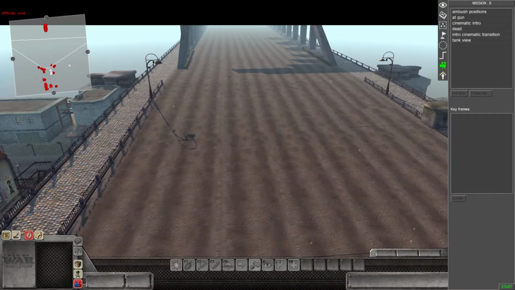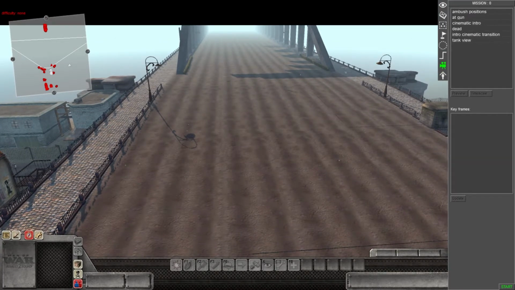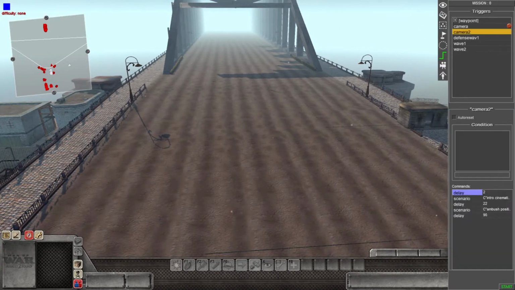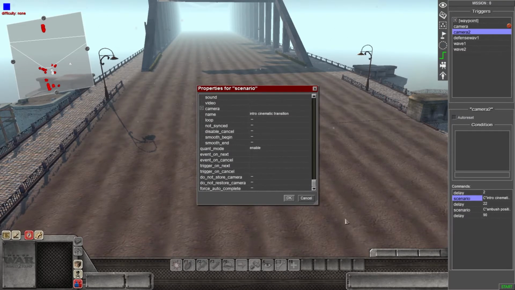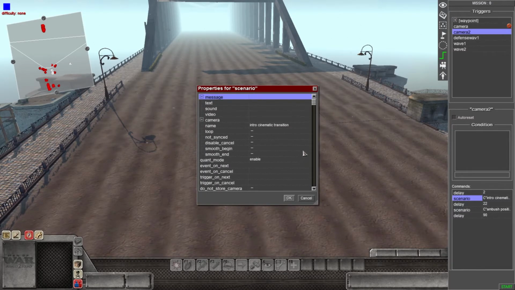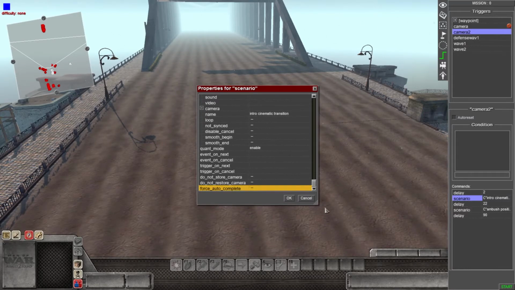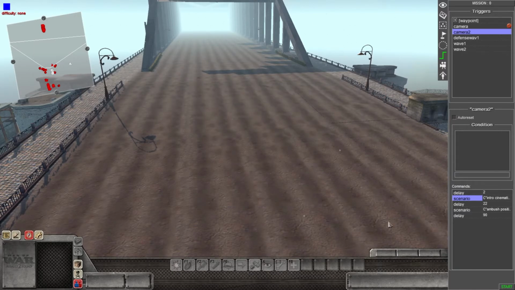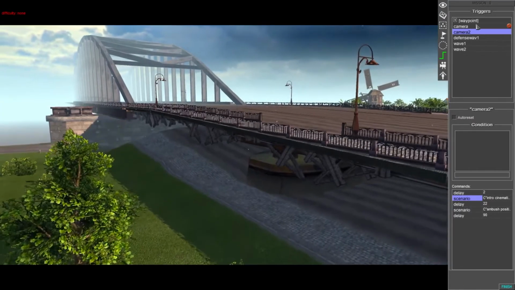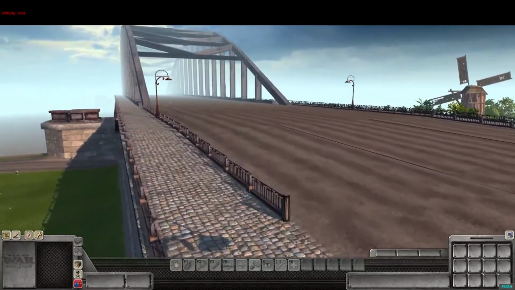If you guys have any specific questions, one more thing that I will cover: if we go to camera 2 here, and we go to scenario, there is a thing, where is it, force, oh sorry, not force autocomplete, disable cancel. If you check that off, it will disable that continue button that you see at the top so you can get the full shot. And I'll just quickly show you that. Hold on, let me go to F1. Yeah, it's not there anymore.